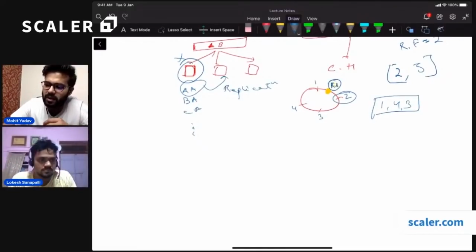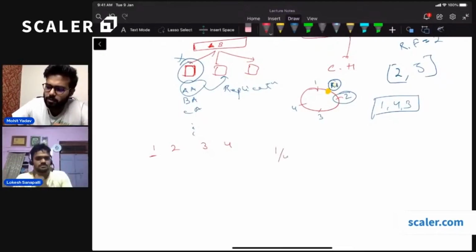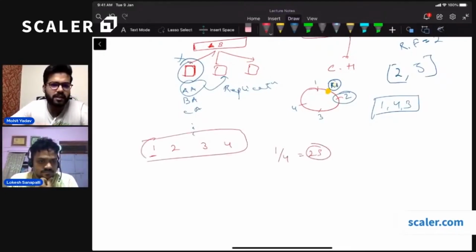Let's suppose I have 4 spaces, 1, 2, 3 and 4. All right, what is the probability of picking 1? It's 1 by 4, 25%, and so is the case with every other number in the array. Now let's make it more interesting. Now I've added one more 1. If I ask you to pick a number randomly, there is a 50% chance that I'll end up choosing 1.